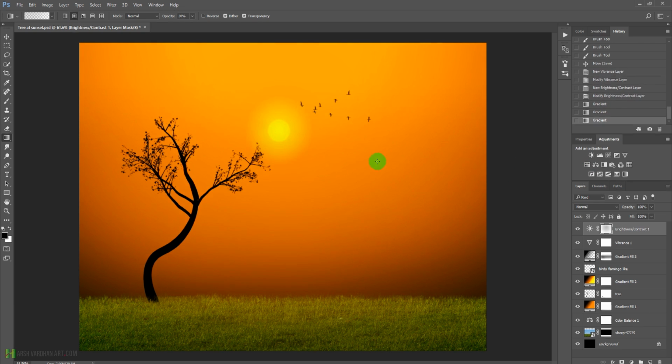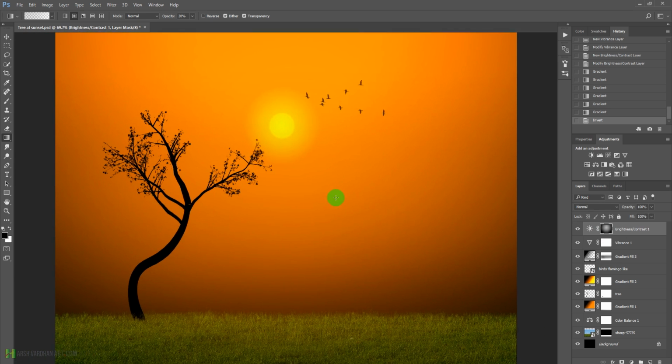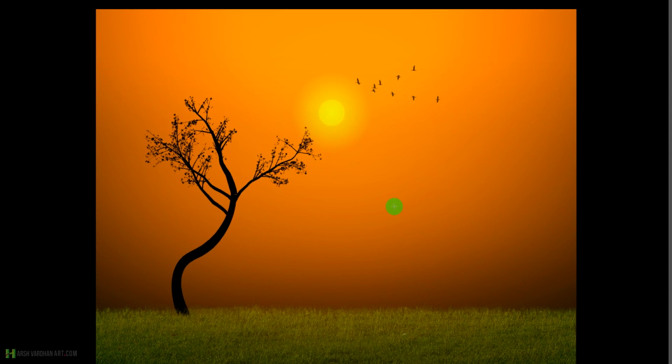And that way what it is going to do, it is going to remove it from the center and it will show it outside, but this is not what we want. So what we can do, we can press Ctrl I to invert it, and that way the brightness will remain only in the center and not outside. So you can see the difference by turning it on and off. So this was before and this is after we have added this. All right, so our final tree sunset photo manipulation is ready.